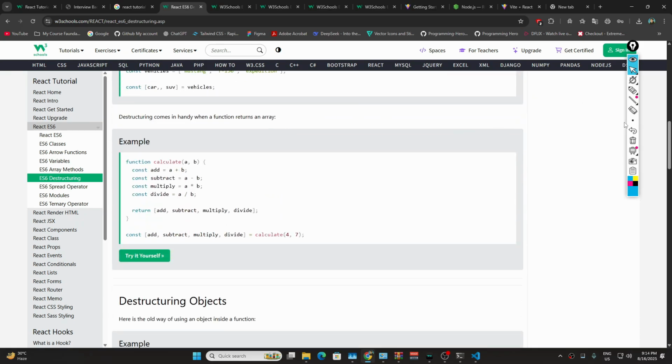We can practice it here. They define a function calculate a b. Const add, they're just adding a plus b. Const subtract, a minus b. That's fine, they're just making a function. And return add, subtract, multiply, divide. Const add, subtract, multiply, divide calculate 4,7.